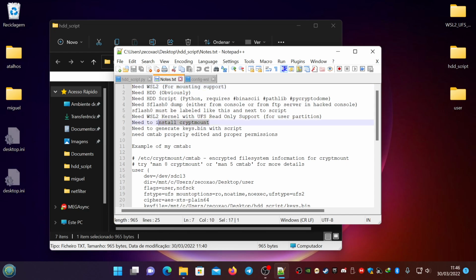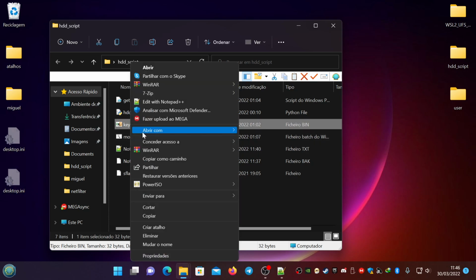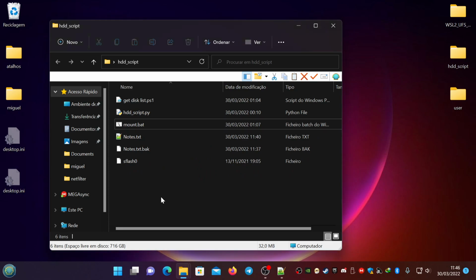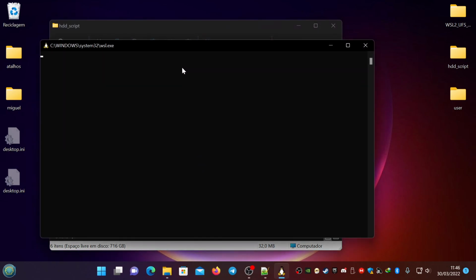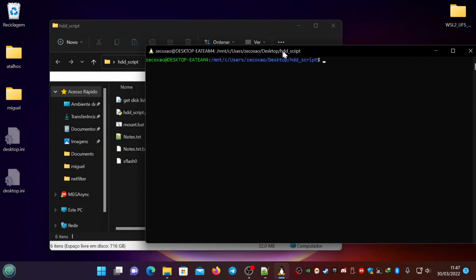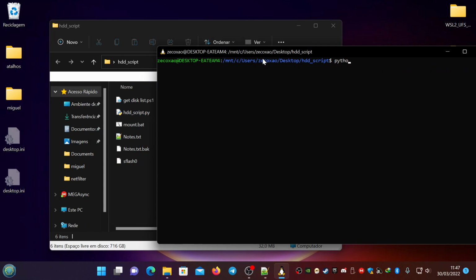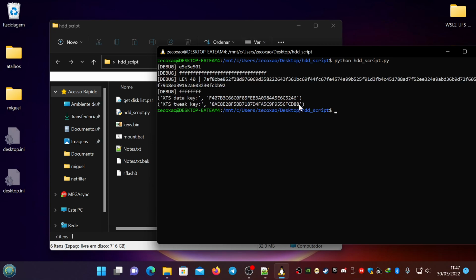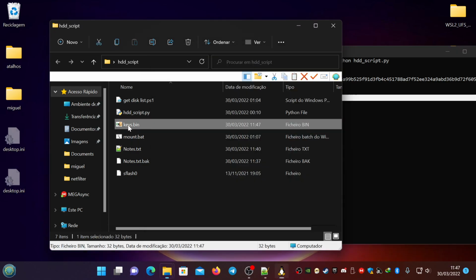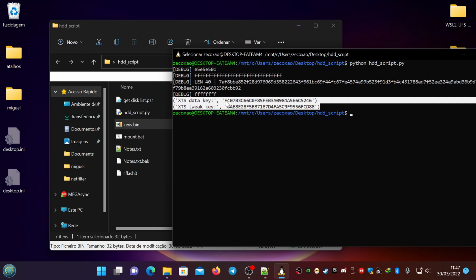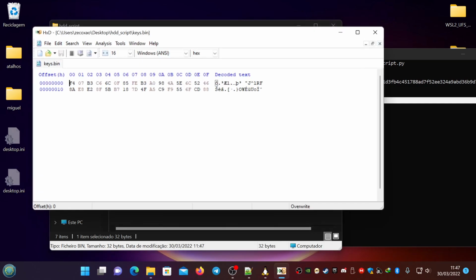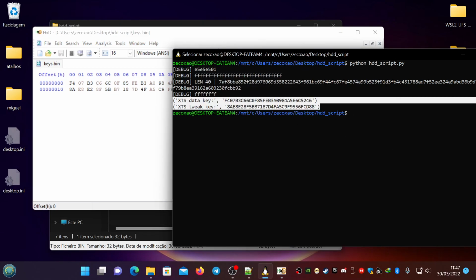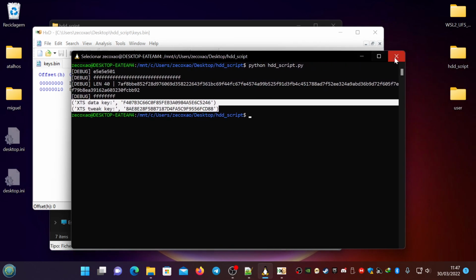You also need to install cryptmount from WSL2, and you need to generate keys.bin with the script. So to do this, I can just delete these ones. I will open up my Linux command line. Just wait a bit. Run the Python script. And it will generate the data and the tweak key to keys.bin. You can see here F407, 8AE8, so it's correct.